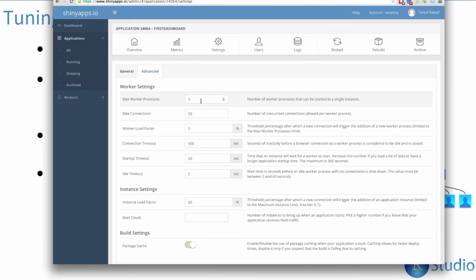So by default, the medium instance will start up with up to a maximum of three R processes, and each of these R processes can handle 50 connections. Right. So if you are building an application that's very computationally intensive, for example, you may not want 50 concurrent users on a single R process because R itself is single threaded.